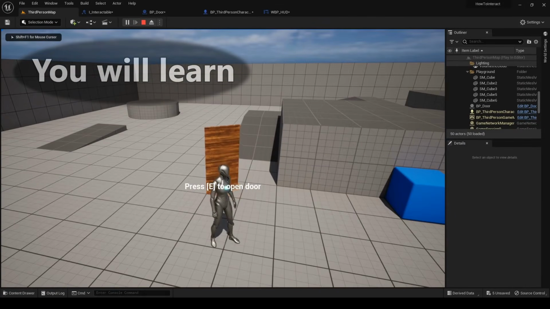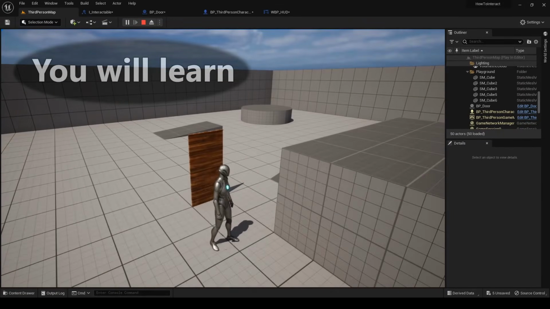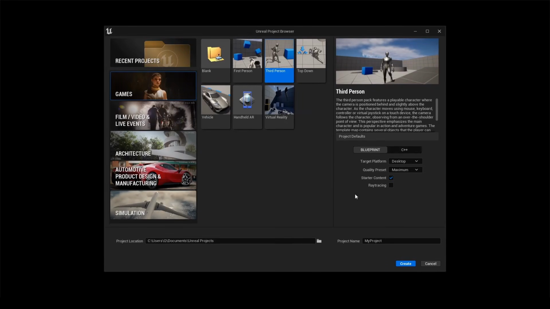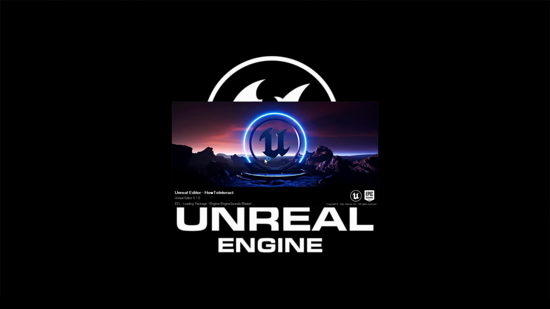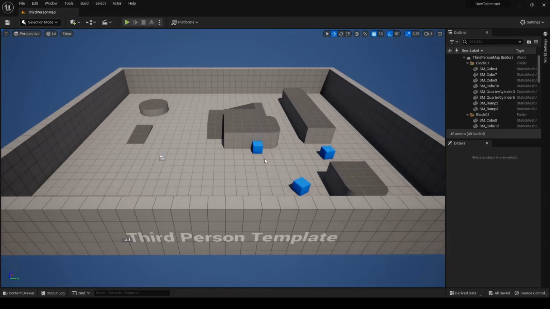In this tutorial you will learn how to interact with objects in Unreal Engine 5. For all examples I will use the third-person template. If you don't have a project yet, create one. First thing we do is create a door so that we have something to interact with.